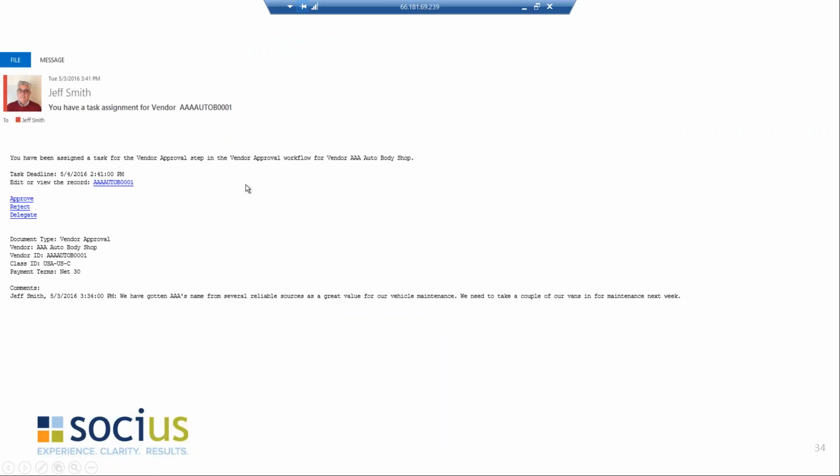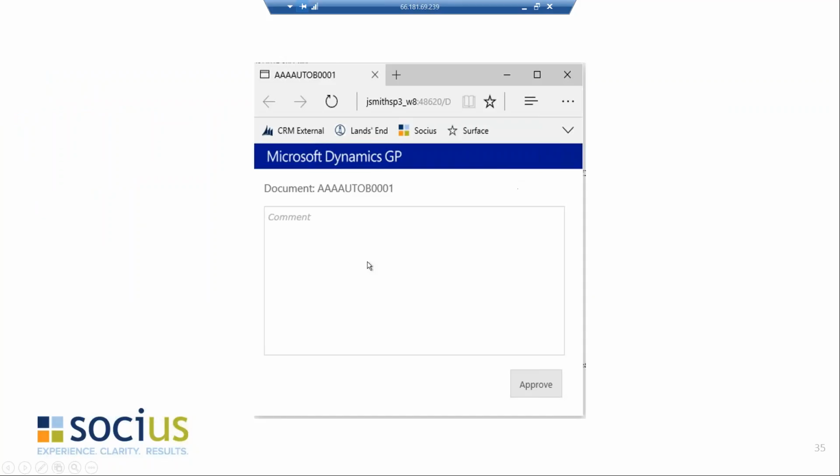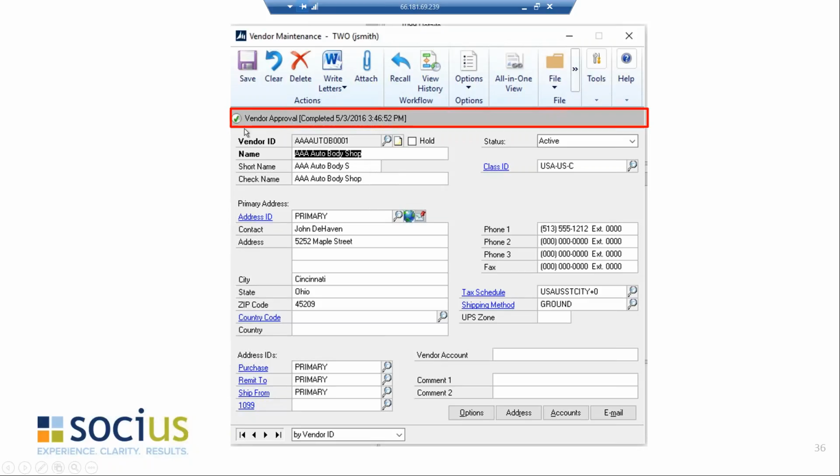So in this case, I get an email that says this has been assigned to me. Now notice, because this is an approval, it's not a task, I get different choices. I can approve, I can reject, or I can delegate. I'm going to have the same ability to click on any of these, and because I approve it, I can put in comments and click approve. And now, at this point, and not until now, this vendor has been approved and can be used to enter requisitions, purchase orders, or payables transactions.